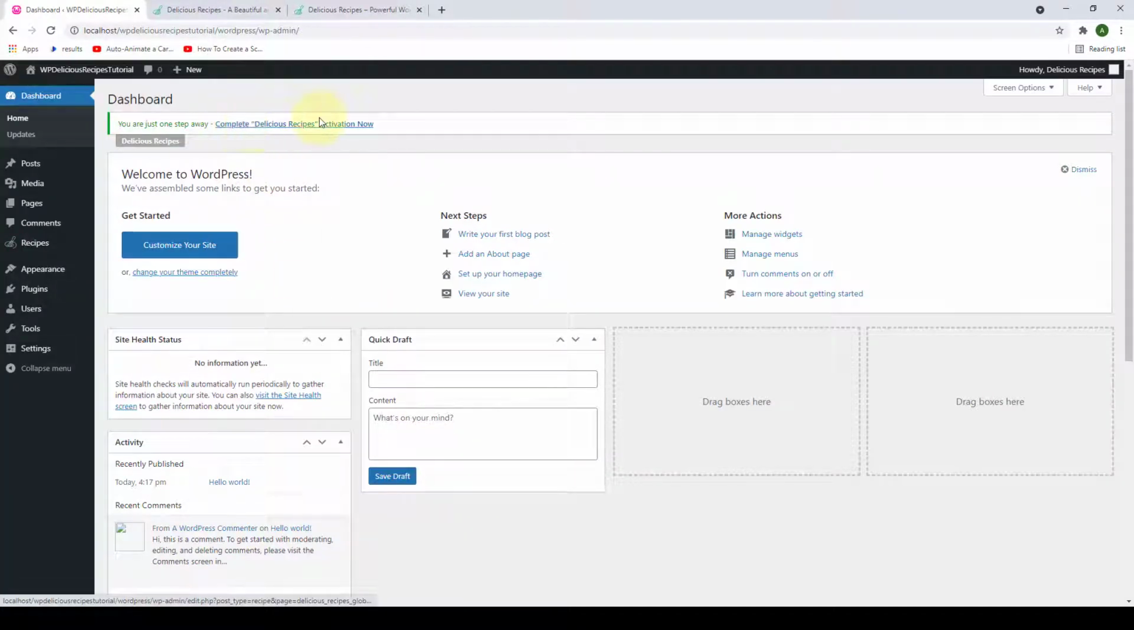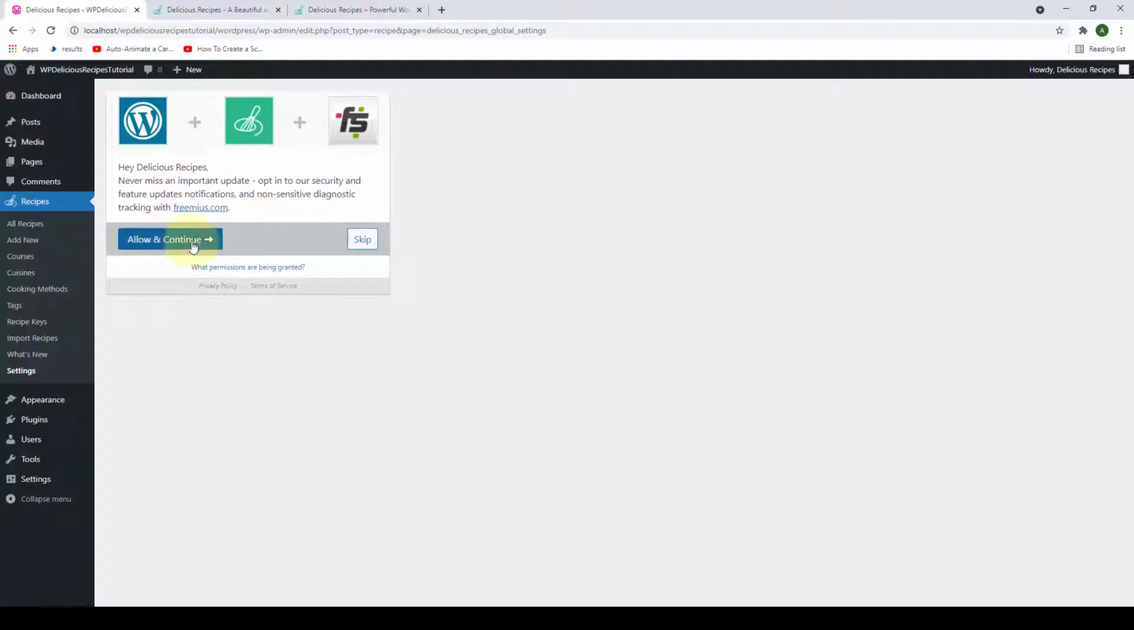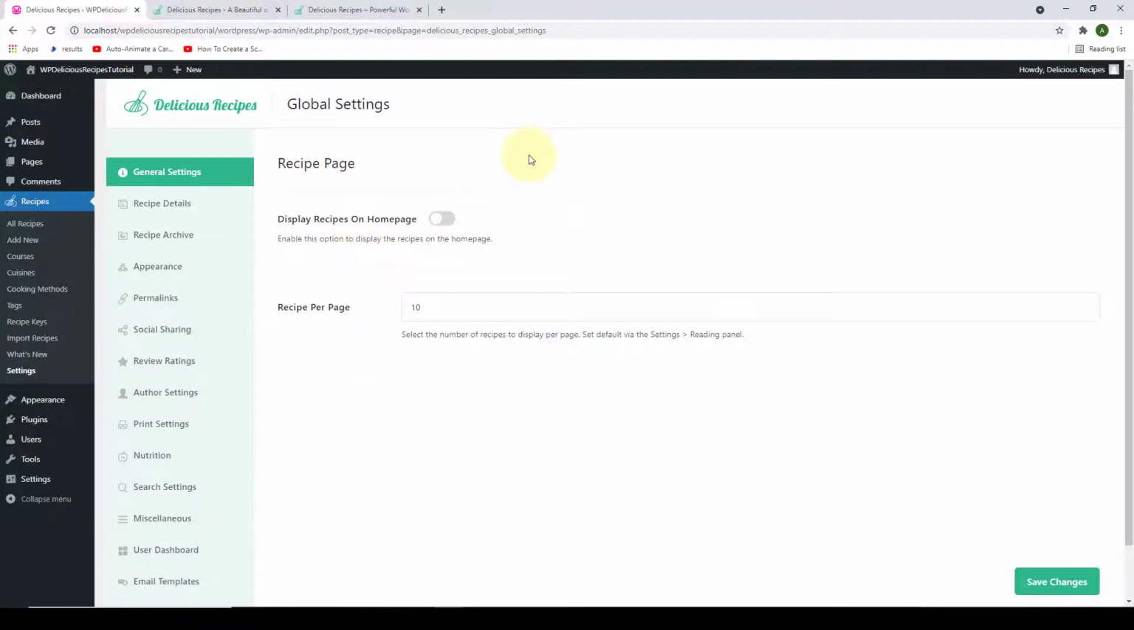And here you'll find the link to complete your delicious recipes activation. Click on it. You can either click on allow or continue, or you can simply skip this step. I'm going to skip it. And here are the global settings of the Delicious Recipes plugin. As I mentioned before, we will go through each of these settings one after another in a separate video, where we will also explore these settings in detail.